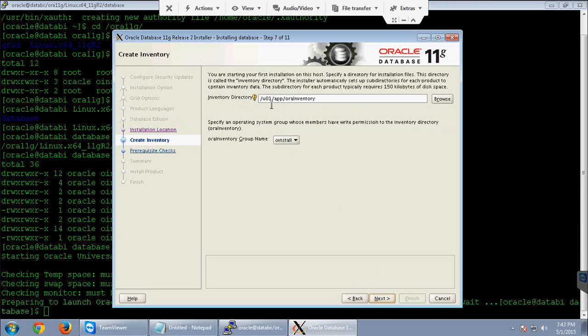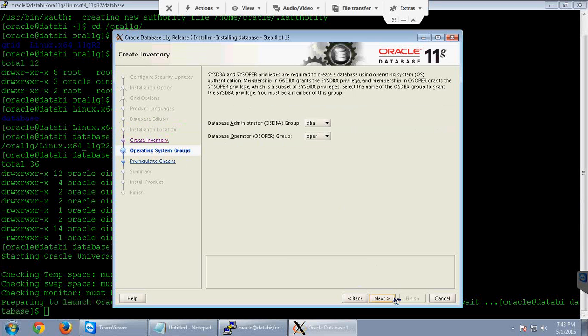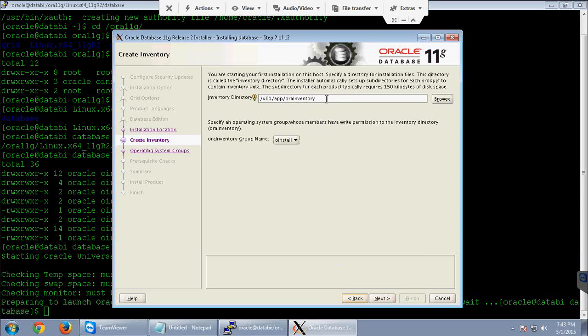Inventory directory, let it be like this, it will be the same, Oracle inventory. Inventory means nothing, it will have a record of all the software which you have installed on your box. Let's say after that you install WebLogic also, it will have a record of that.